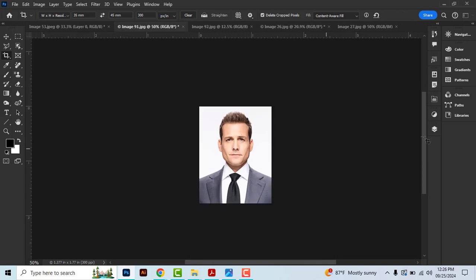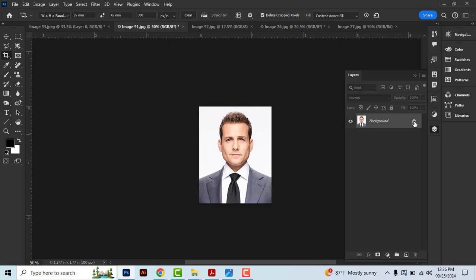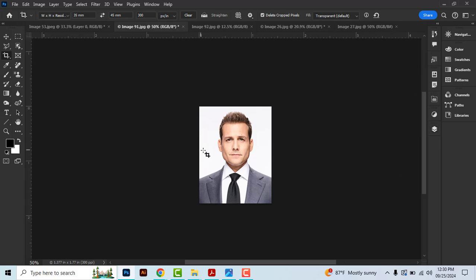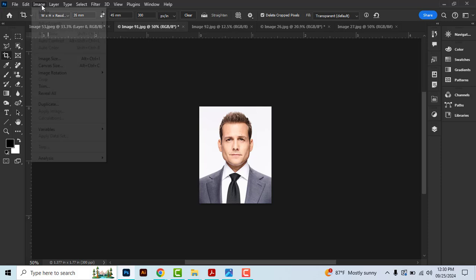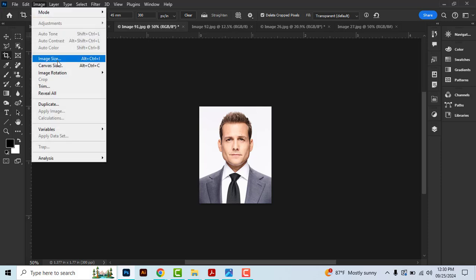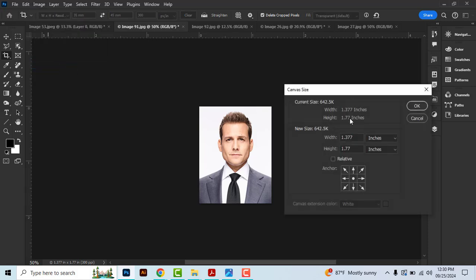Open the Layers panel. Unlock the current background layer by clicking the lock icon. Rename the layer to Passport Photo. We're going to set the canvas size to 4 by 6 inches. Press Alt-Control-C on Windows or Option-Command-C on Mac. Alternatively, you can access the canvas size dialog box from the Image menu. Uncheck the Relative option. Set the unit of measurement to inches. Enter 4 in the width box and 6 in the height box.